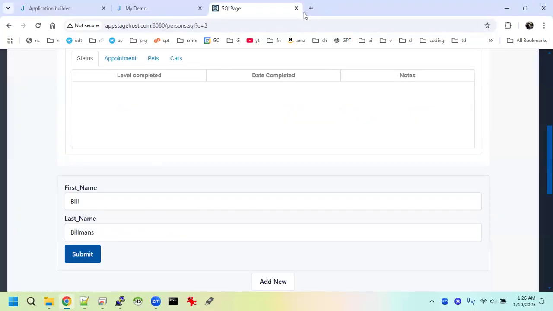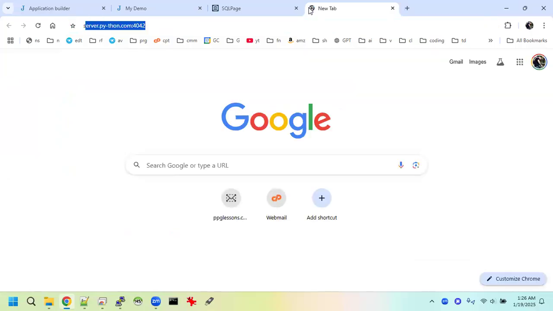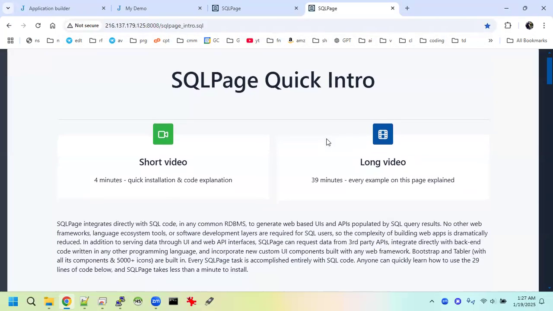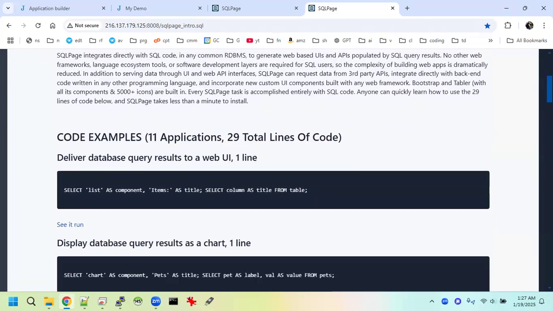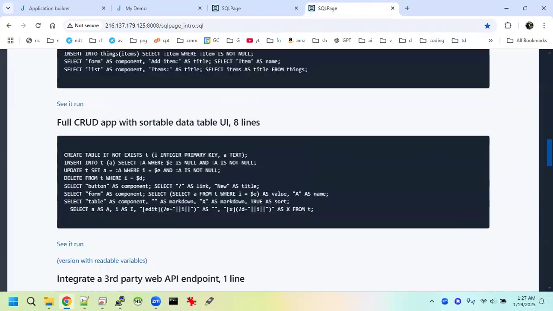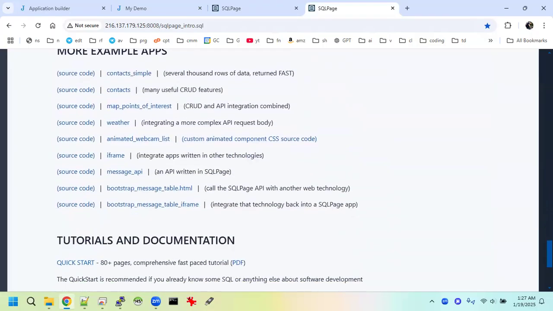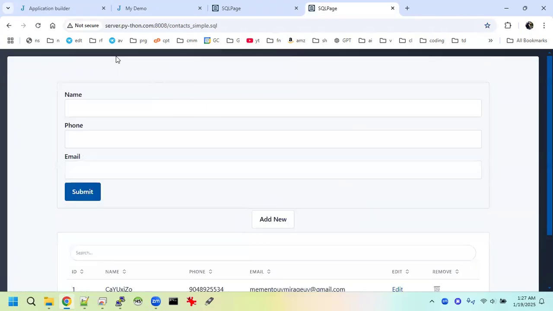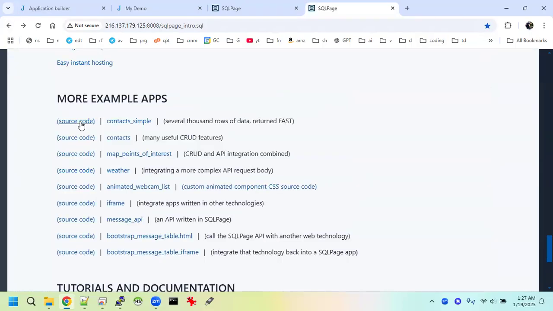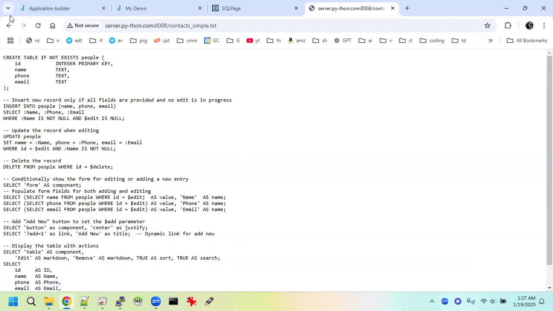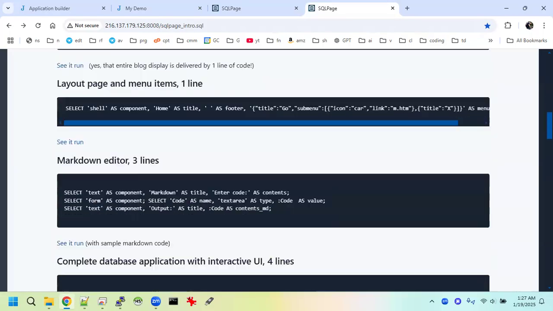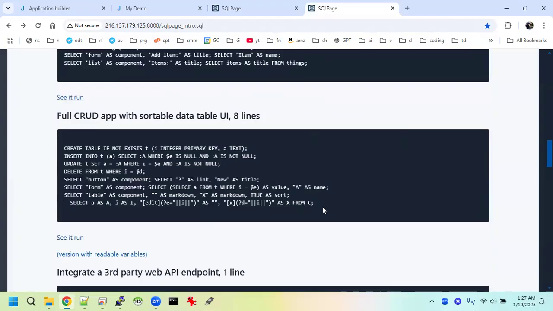You can find some tutorials about this at learnsqlpage.com. If you go to the intro, there's a simple set of examples. These are 11 little applications in 29 lines of code, and then you can get everything else you need to learn how to install and see some other examples. The example here was basically this little simple contacts example, and that's the code for it, which is sort of rearranged. This is just a little table, and that's a slightly more complex version of this little 8-line example here. And there's some videos up there explaining how all this works.